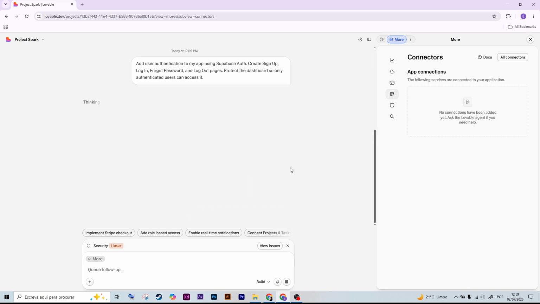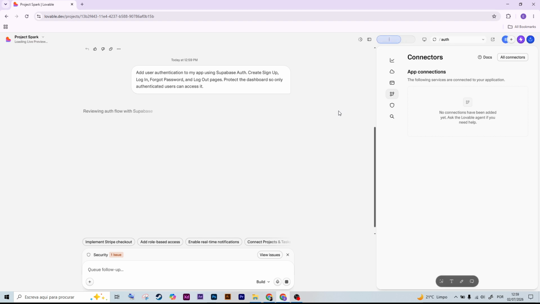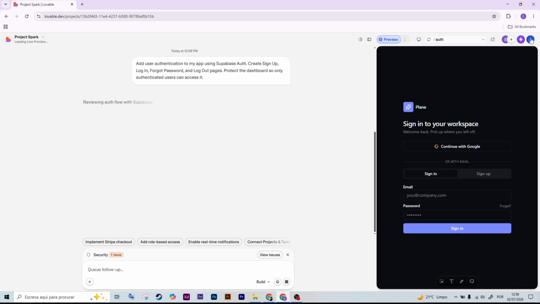Finally, publish your app and test the authentication flow one more time using the live URL to make sure users can sign up, log in, and log out successfully. And that's it. You've successfully learned how to add authentication to a Lovable app.